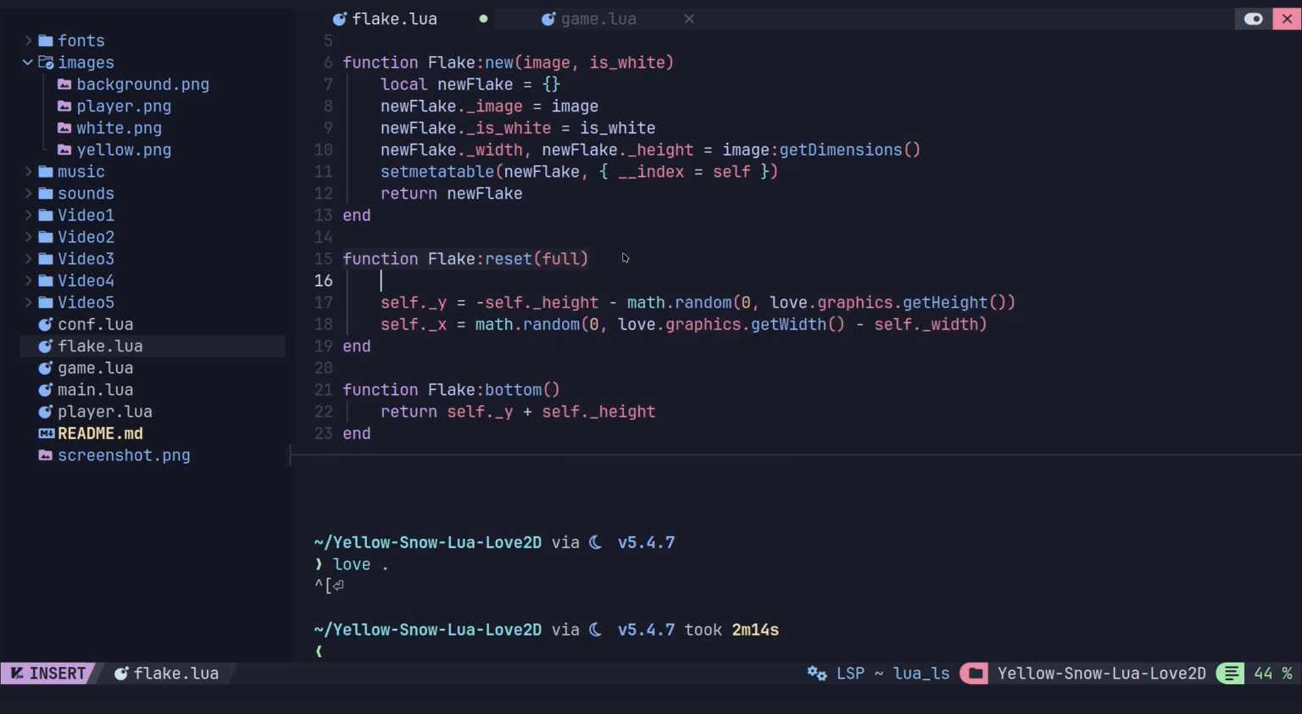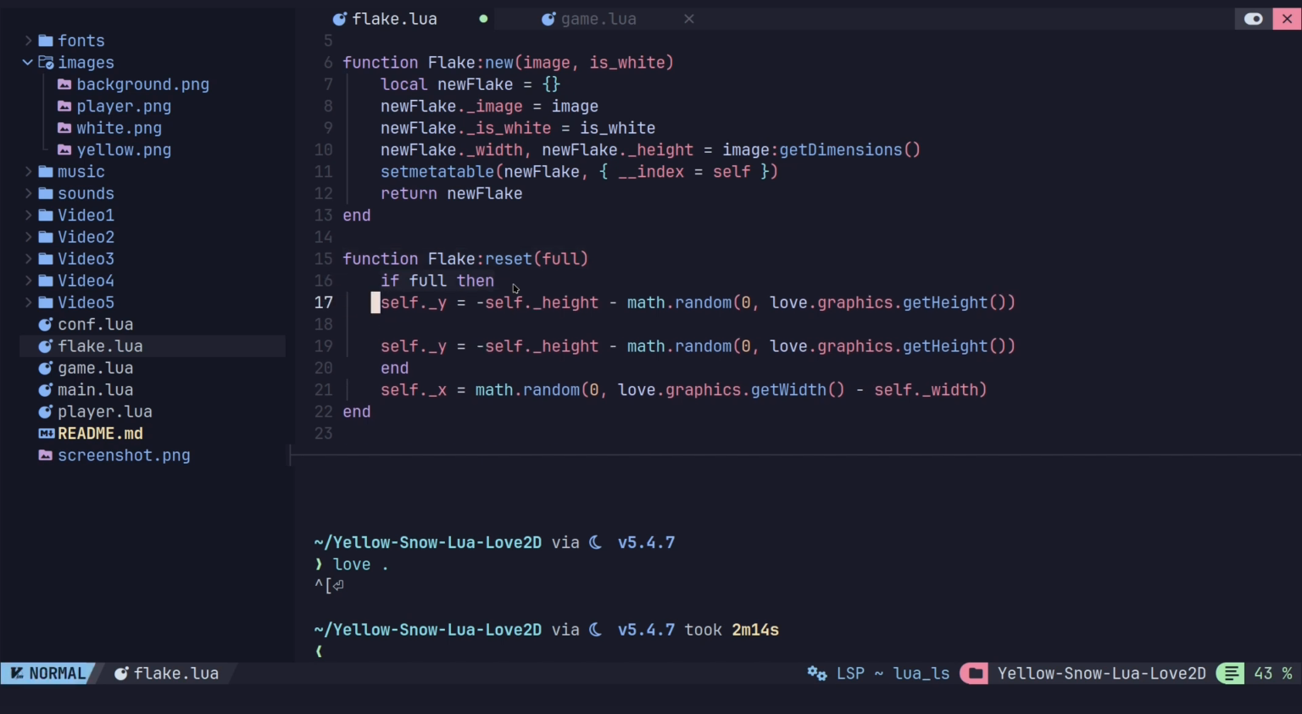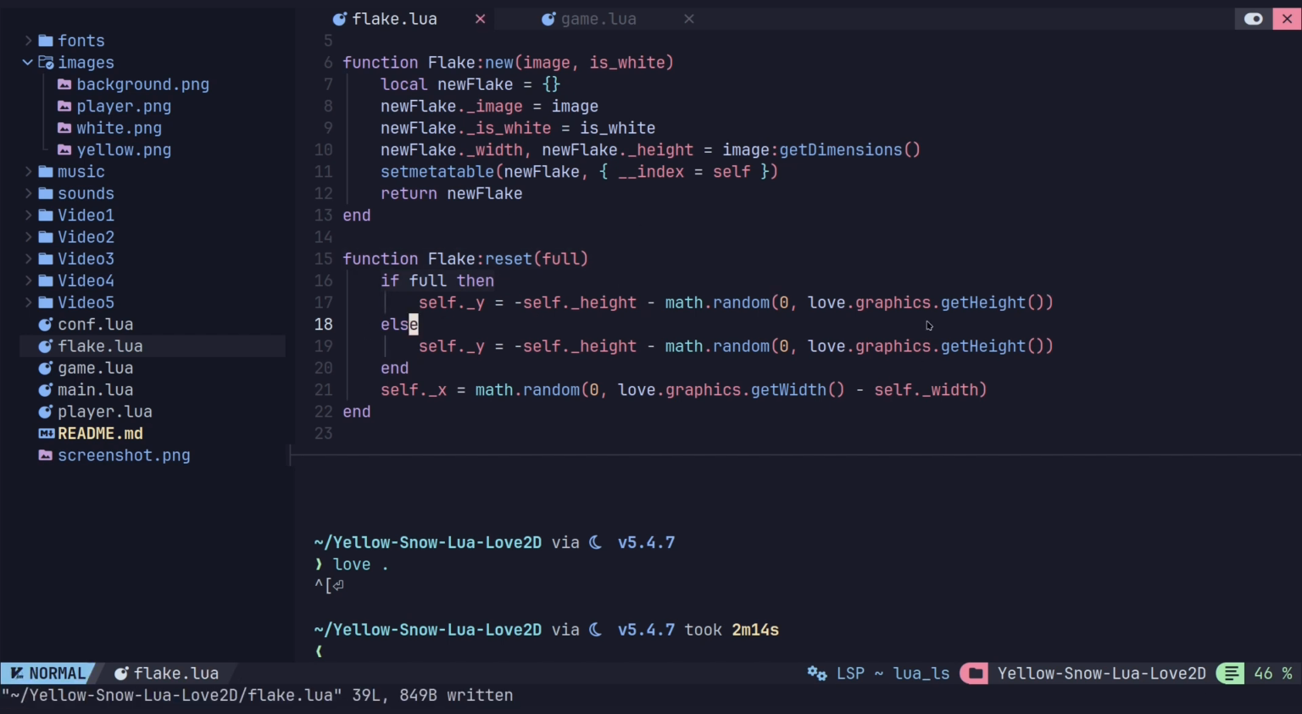I'm going to say full, and this will just be a Boolean. And I'm going to say if full, then... I'll put an end here, and I'm just going to copy this one and put an else on it. So right here between them, I'll put an else. Okay, so now we have the exact same code twice.